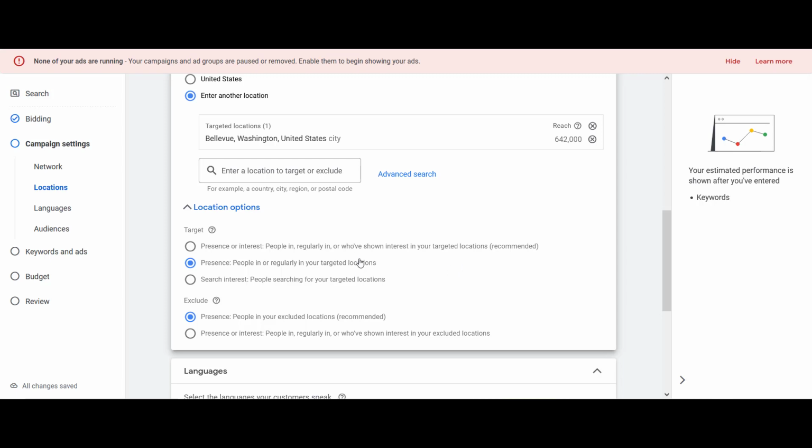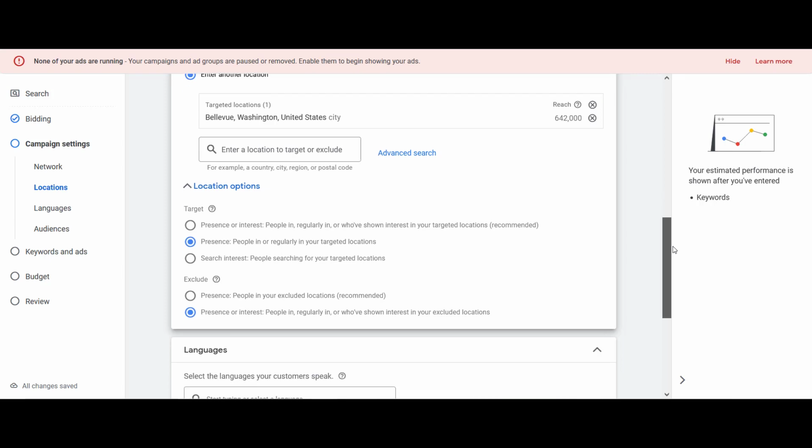Like, this isn't going to be perfect. Sometimes there could be some people that are a little bit outside of your radius, but you want to try and make sure you're getting leads locally as much as possible. And then under exclude here, you want to go presence or interest, people in, regularly in, or who've shown interest in your excluded locations. So again, you want to constrain Google, don't want them showing your ads all over the place. And again, we'll come back to this in just a little bit.